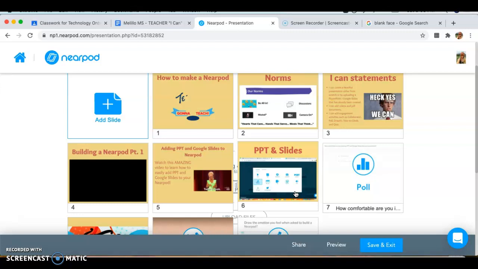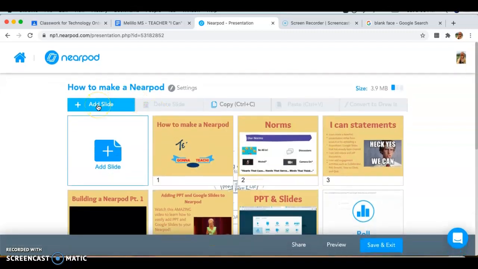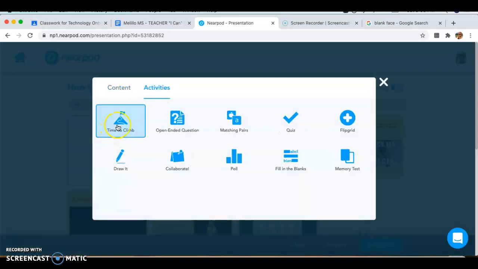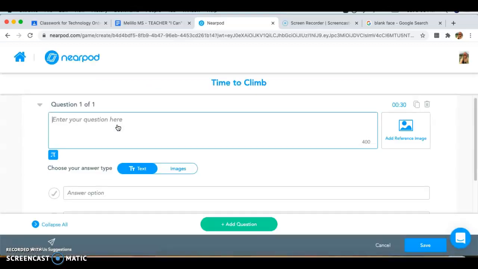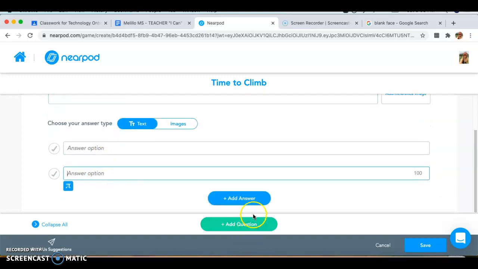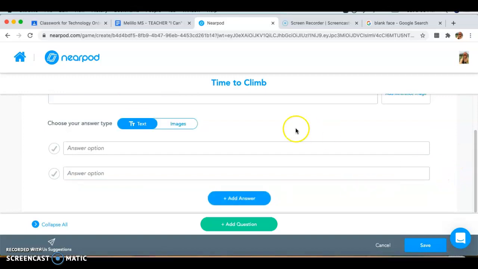So I'm going to actually cancel this because I don't think I want that in just yet. Let's see. I want to show you the time to climb. Time to climb is just like Kahoot. So if you've been making Kahoots, you're ahead of the game. If you haven't, this is super easy and super intuitive. All you do is type your question and your answer choices down here. You can add answer choices, you can delete answer choices.